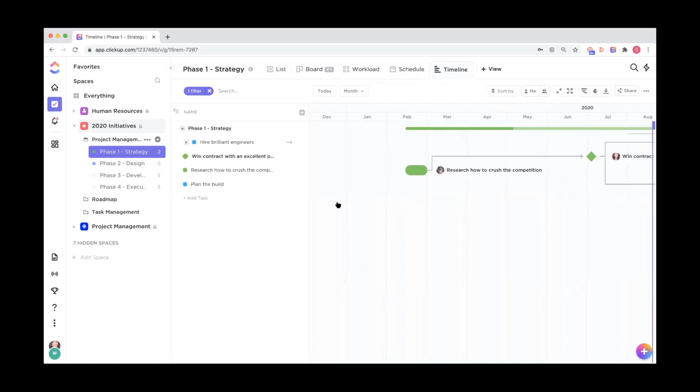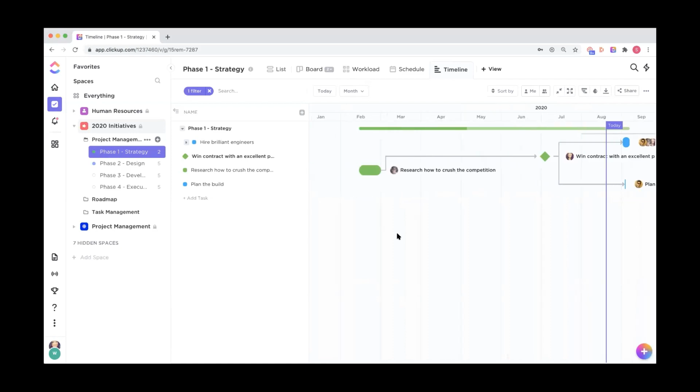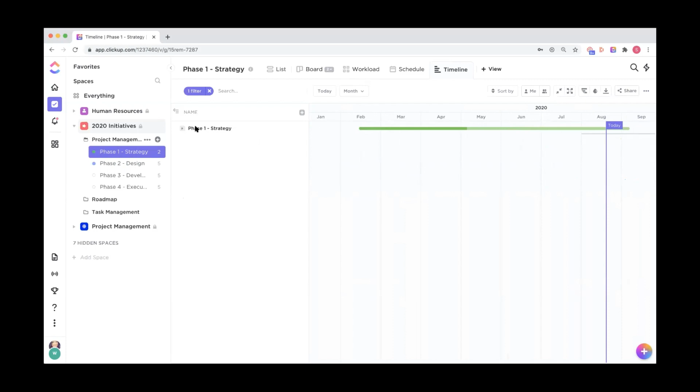This is also a perfect view to get progress percentage insight for your tasks. So for example, I'm viewing my list called Phase 1 in this Gantt view, and I can hover over that list to see how close I am to completing all of the tasks within that list.